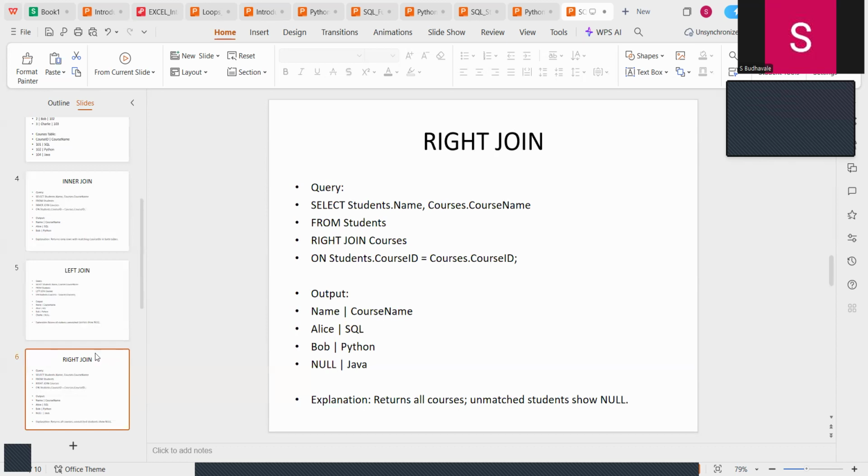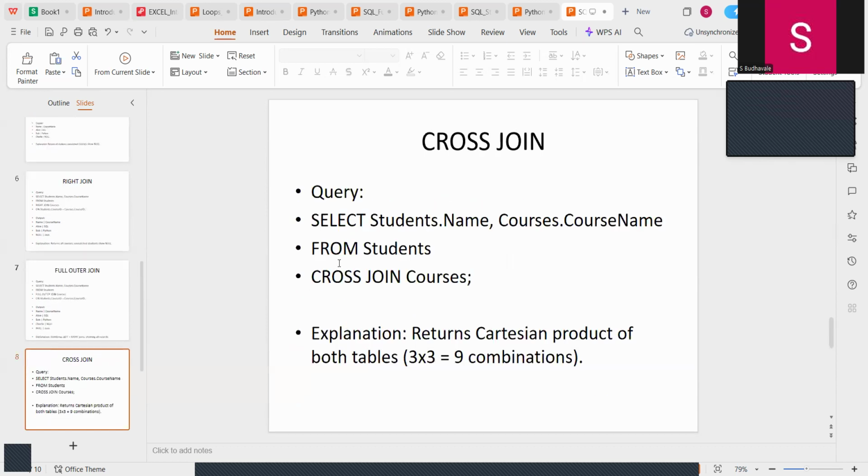Okay, this is a cross join. Cross join is used to return a product of both tables.